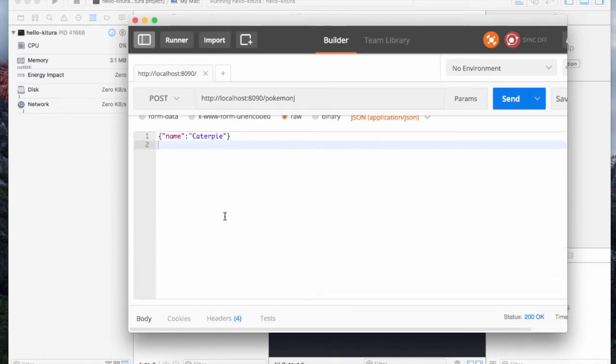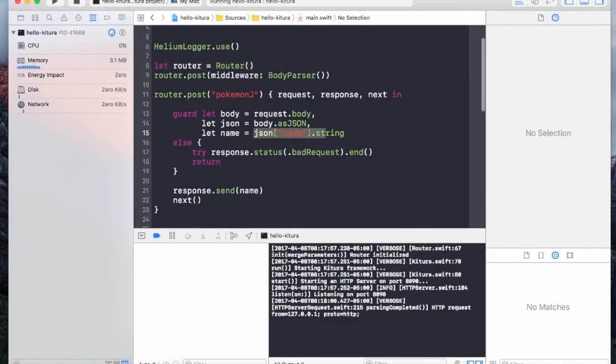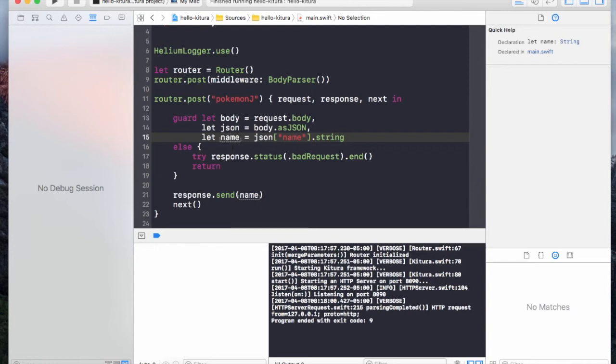Of course, you can pass in multiple values over here and then extract those values just as we are extracting the name. So there we go. You saw how easy it is to send in JSON to your Kitura service and then parse the value out of the keys. The only thing you need to make sure is that you are setting the body parser as a middleware.